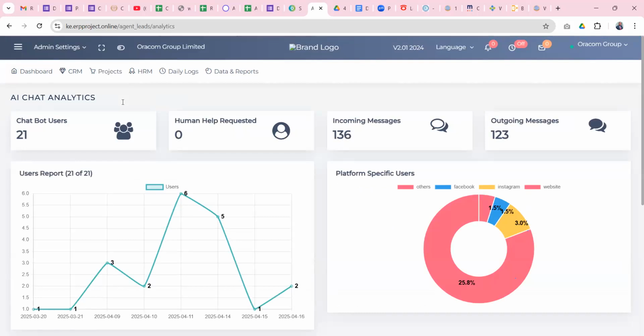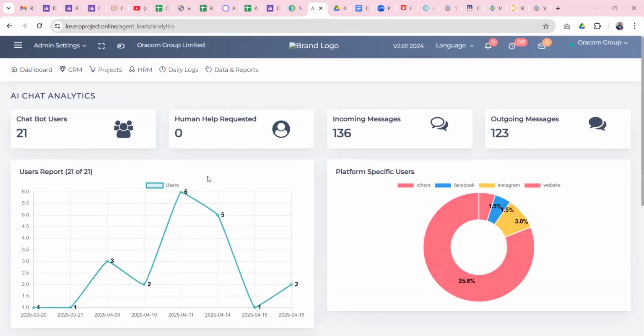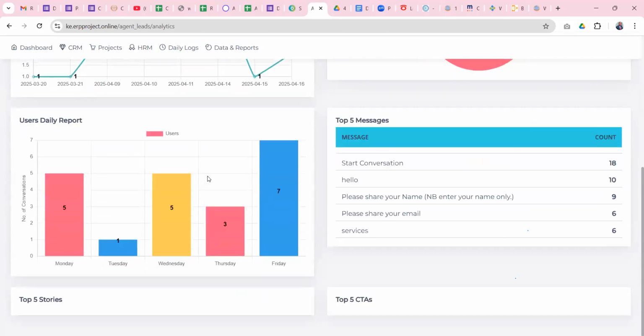So you can see here, these are the chat things already. So people who have done chat through Instagram, we have 2 chats. Through Facebook, we have 1. Through others, there is 1. And then through the website, there are 17. So it does these statistics. And it also shows you how many people you've been able to chat. And then all this, those who have typed start conversation, the hour, those who just typed hello.